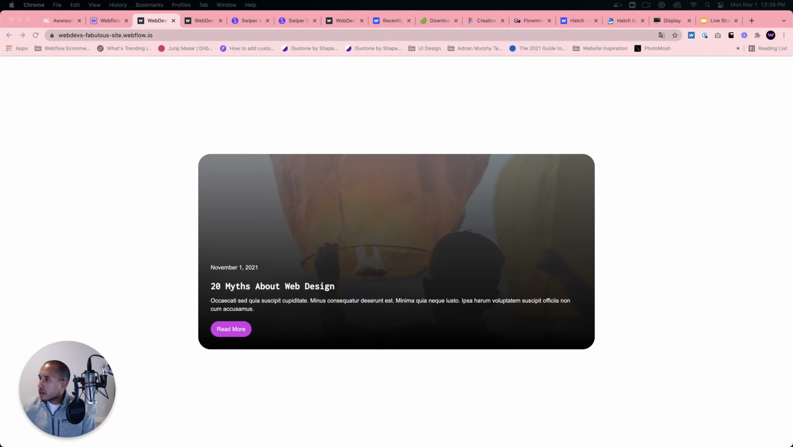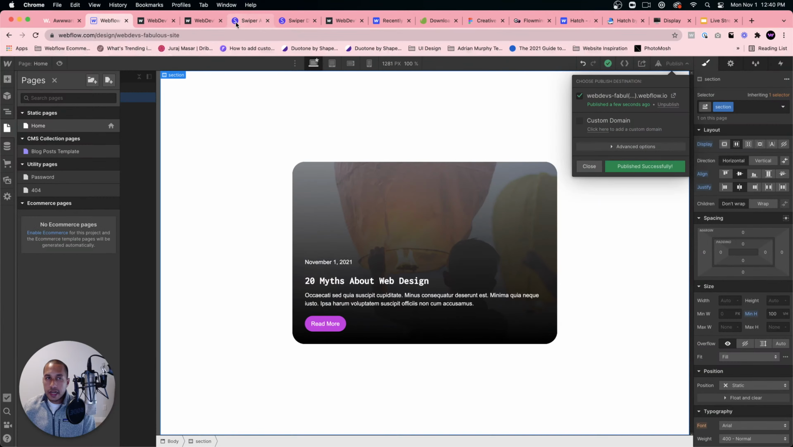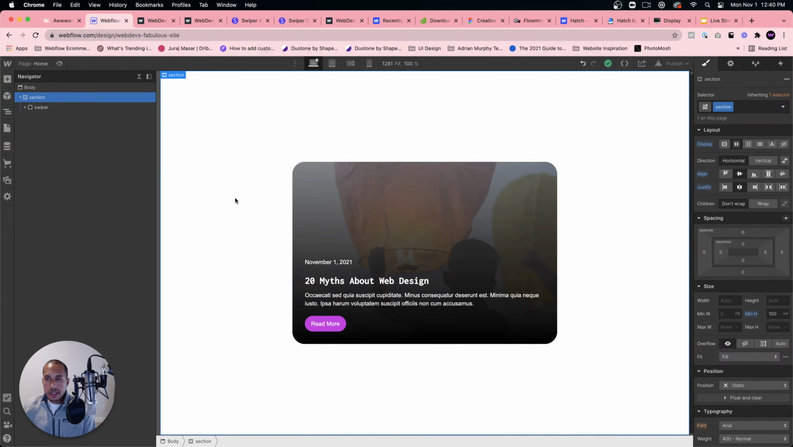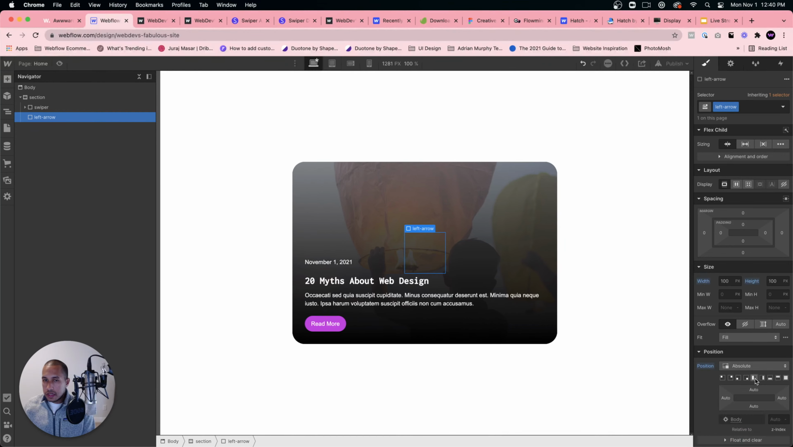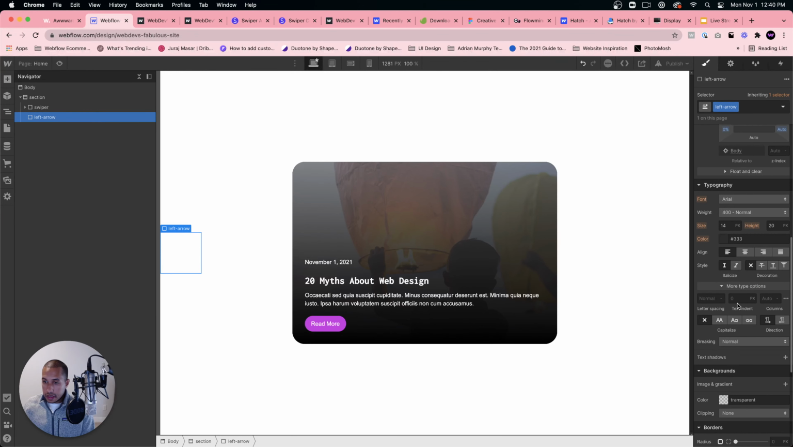Yeah. So, okay, last thing we'll do is add the arrows. For this, in the section, we'll add a div block. I will say left arrow, and we'll say 100 by 100. I'll say position absolute, and position it to the left, and auto, top and bottom. And let's give it a background color.